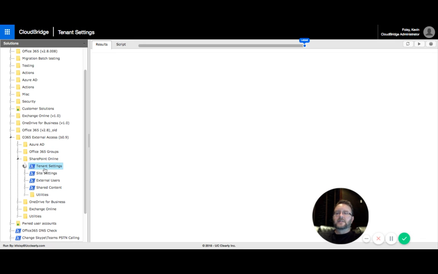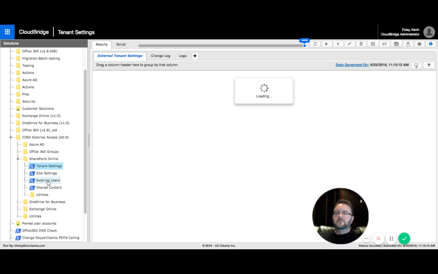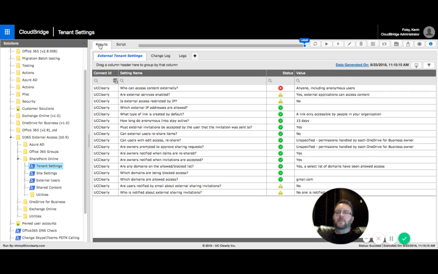So if I go to tenant settings, you'll see that it will come up by default with results. It will generally remember the last node, and I say generally because I'm flipping back and forth all the time, but it does remember the last view that you selected, whether you're on results or script, and it will present that to you the next time you come in. So I'm looking at the results for this script.